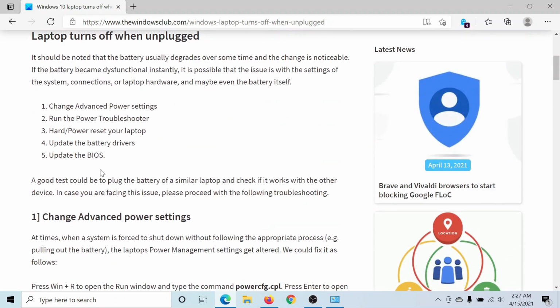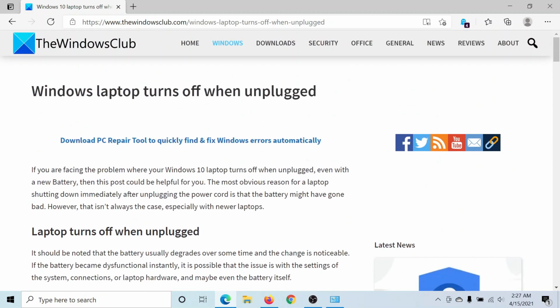If this does not help either, then there are other solutions like updating the battery drivers, updating the BIOS, and running the power troubleshooter. But I believe that by the time you exhaust the second solution, the issue should be fixed. Isn't this easy and interesting?